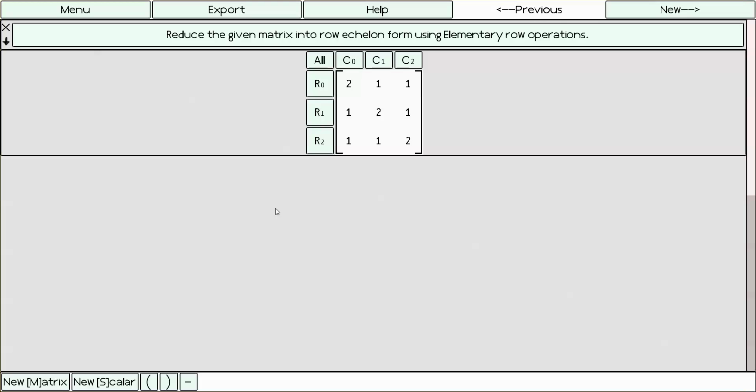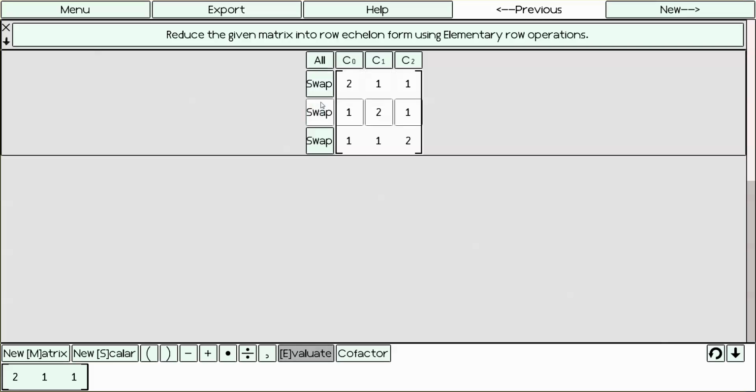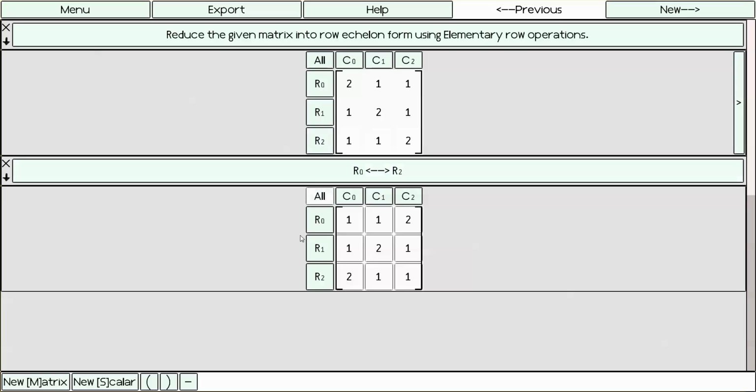The Summers Camp program supports all three elementary row operations. The first one is row exchanging, where to do a row exchange, first click on a row, say row 0, and then click on any row you'd like to swap with it, such as the last row. And voila, the first row and the last row have both been swapped.